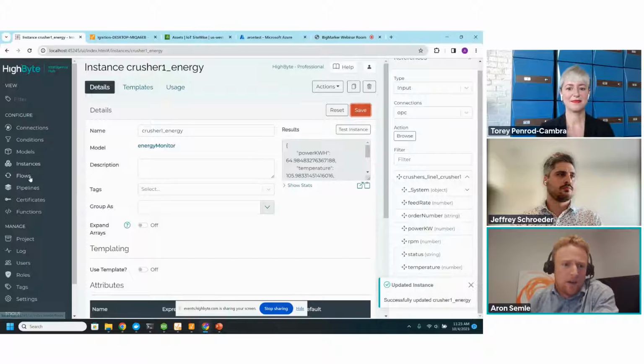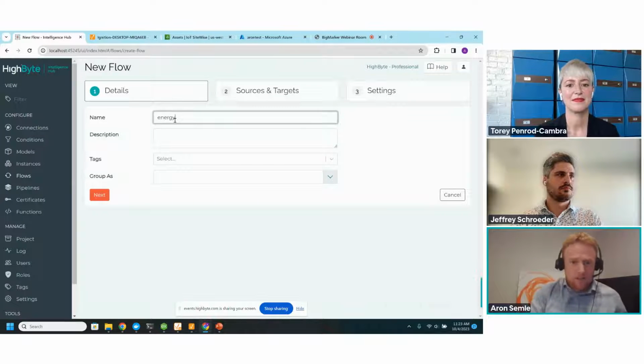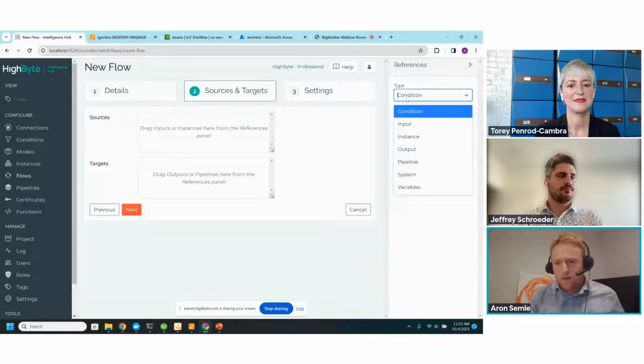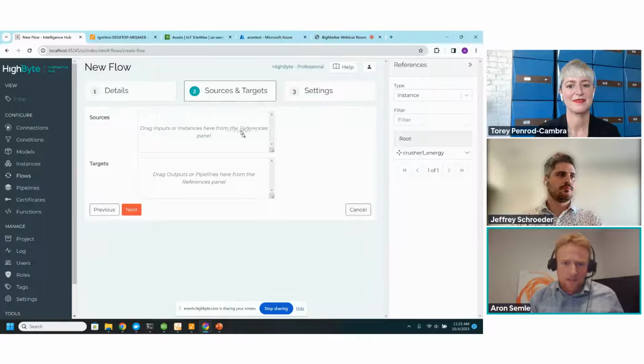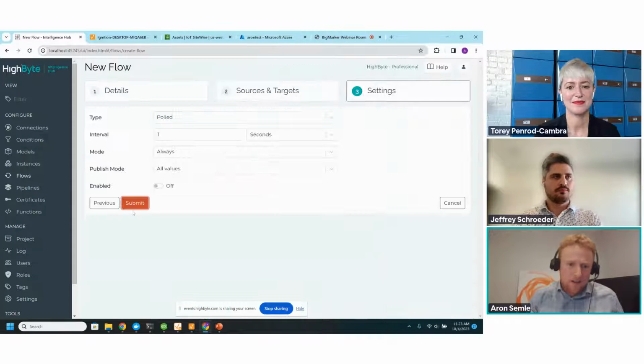And the last part to do in HighByte is actually flow that data. So we'll call this energy to UNS. What I'm going to do is grab the instance that I've defined that we just did the test read on, and I'm going to output that to the local UNS energy topic.